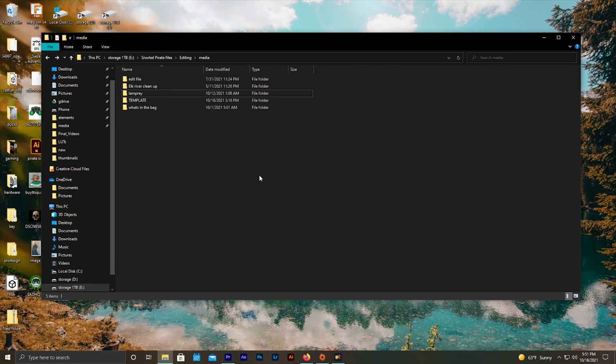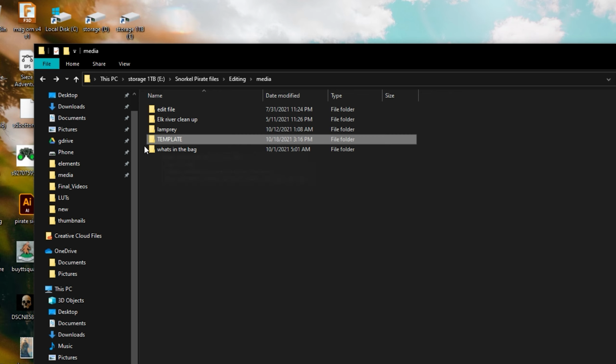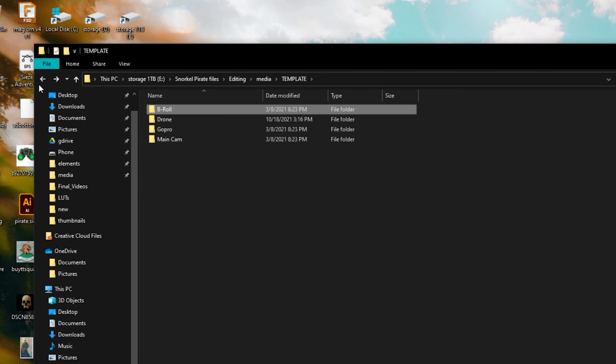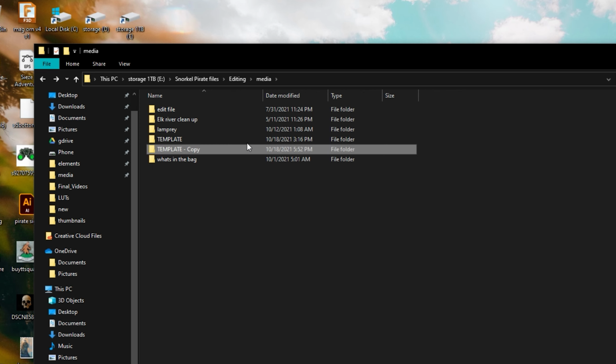The first thing I do, guys, before I even film anything, is have a system set up for organization so it makes my life easier when I'm looking at my files. So if we hop in the computer here, you can see I have Elk River Cleanup, Lamprey, What's in the Bag. Some astute observers might notice that those are related videos that I've released, and you would be correct. But then I have this folder called Template, which is just full of blank folders. And that's because I can copy that, paste it, rename it to How I Edit My Videos.